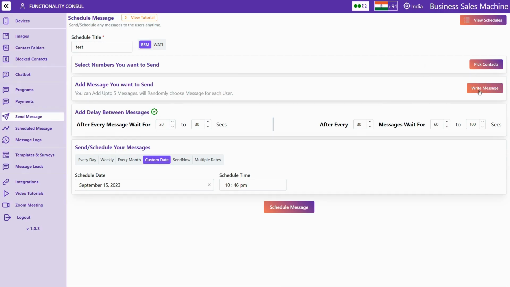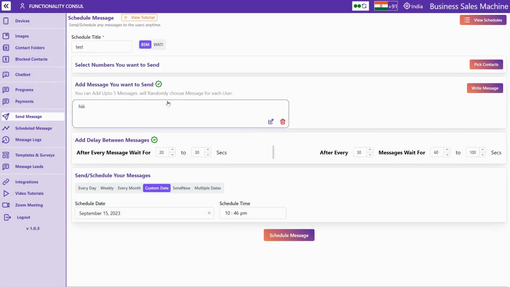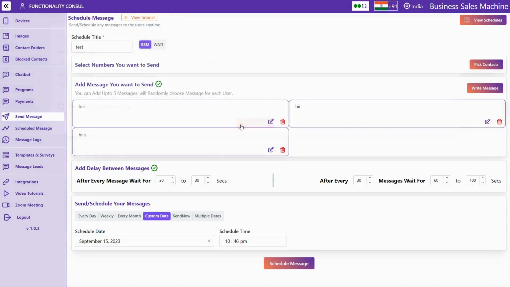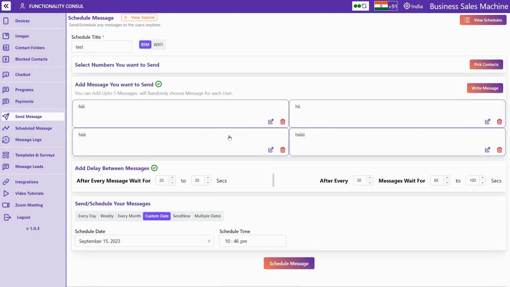To write a message, you can click on write message and write whatever message you want and save it. Here one thing you have to note is to add 5 different messages. Why? Because when you are sending exactly the same message to hundreds and thousands of people, WhatsApp will find it unusual, and there are chances of getting blocked. So we have a strategy. Using this strategy, your number won't be blocked at all. What BSM will do is randomly choose any of the messages and send to each user, so that the same message won't be sent to hundreds of people. So we are avoiding it.